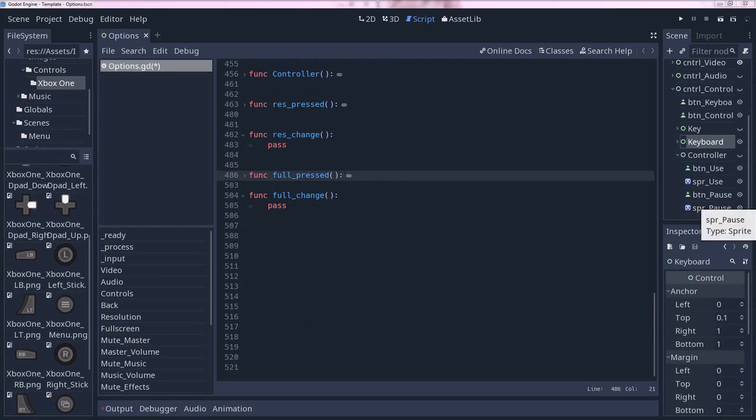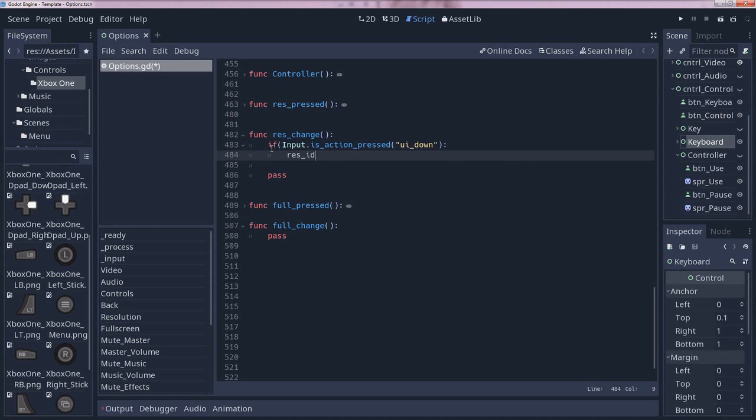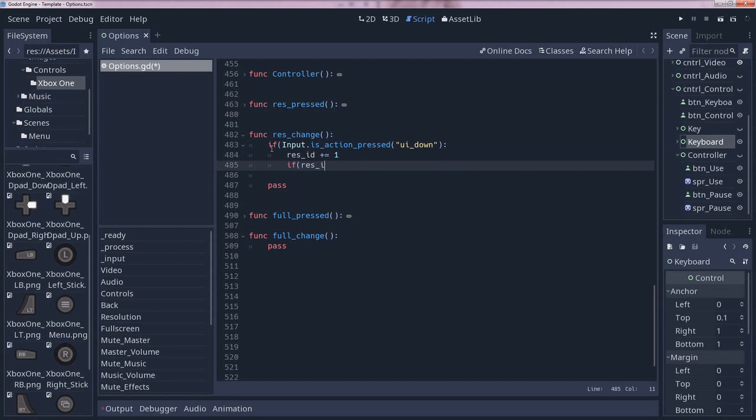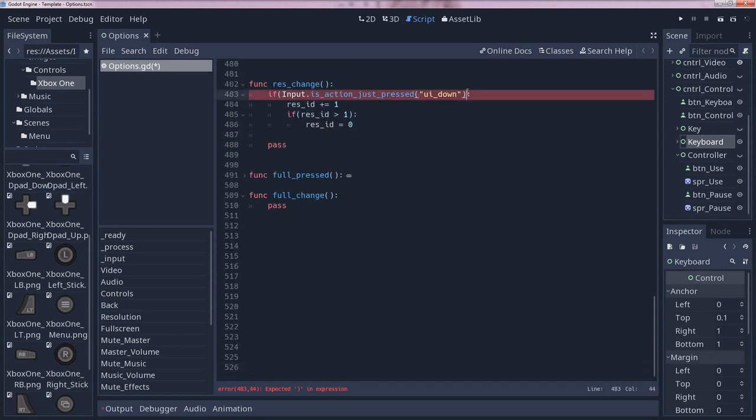So now we're going to work with our res change and our full change. In our res change, we're going to say if input dot is action pressed UI down, then it's going to be res ID plus equals 1, and then if our res ID is larger than 1, our res ID will equal 0. And I just want to change the is action pressed to is action just pressed.